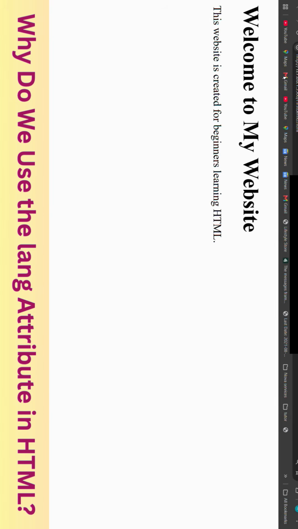The third benefit is translation tools. Have you noticed that Chrome sometimes asks, do you want to translate this page? It uses the language information to make that decision. Without the lang attribute, translation tools may not work accurately.